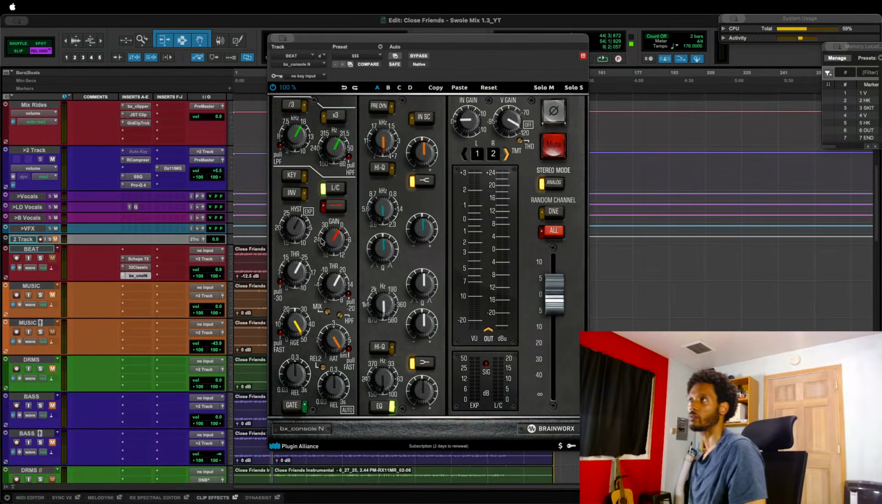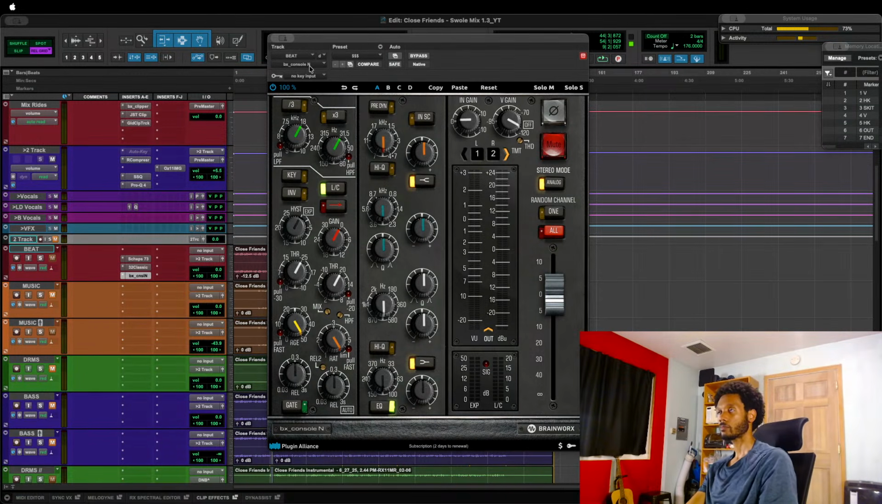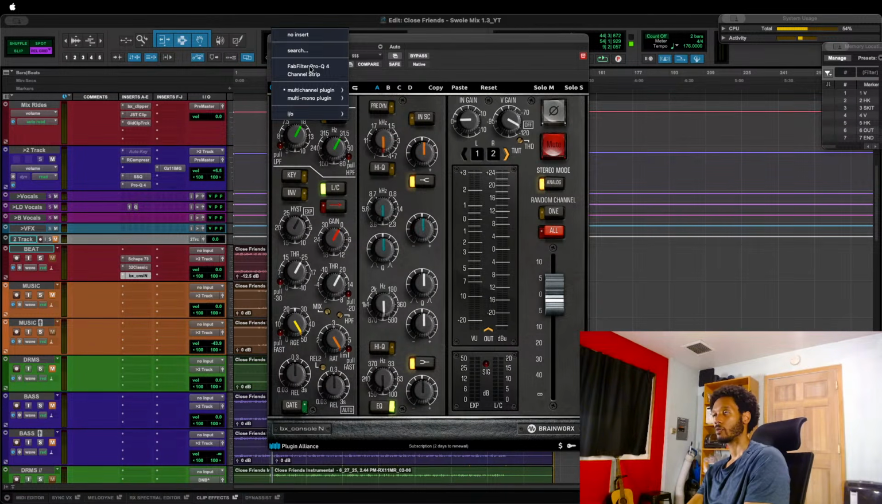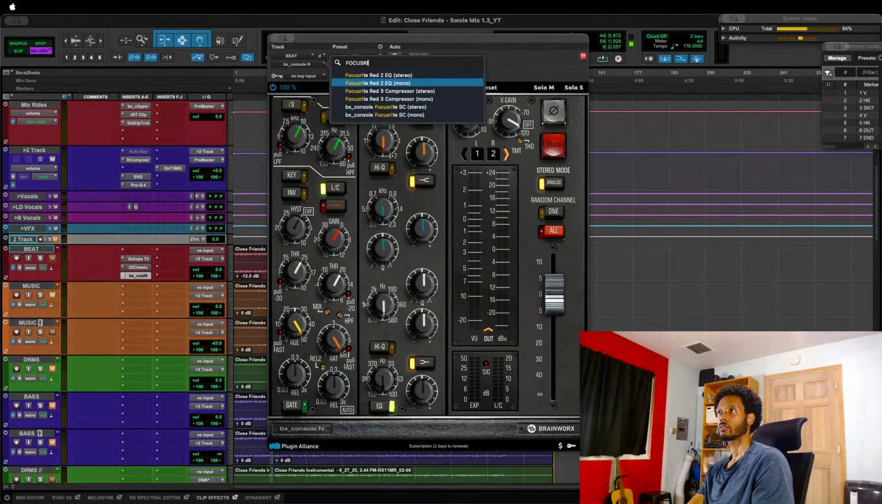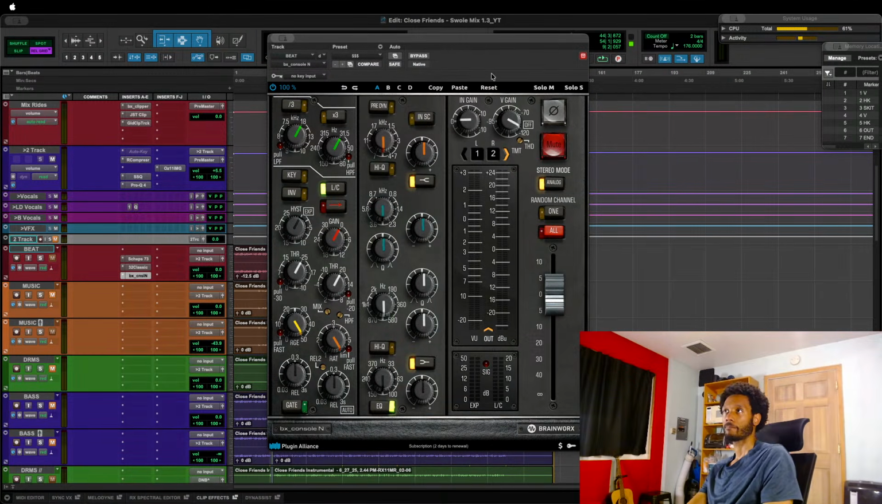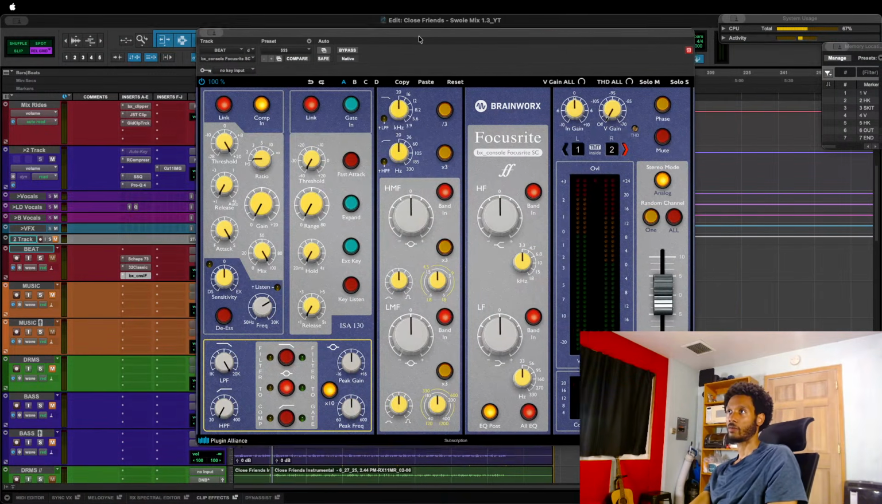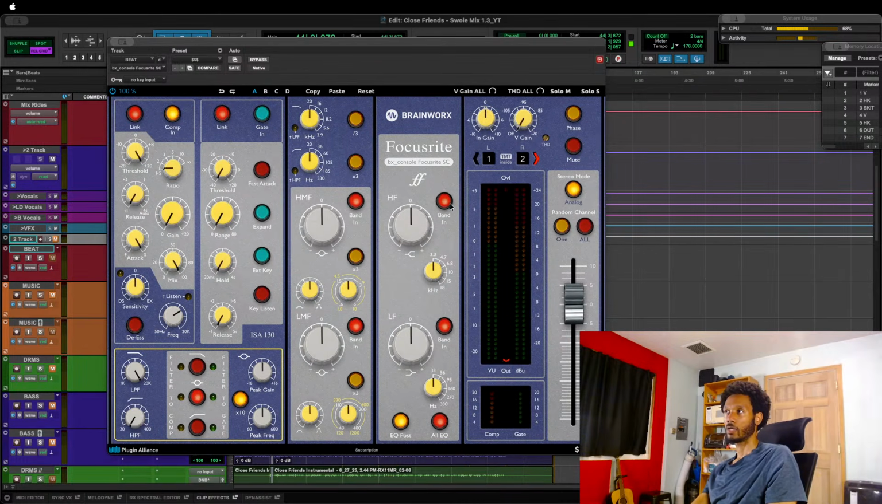Every now and then I use the Focusrite one from Plugin Alliance, but not often. I ain't gonna lie, I look at this and I feel like a kid again. Feels like Rugrats or something. It just feels so childlike, playful.